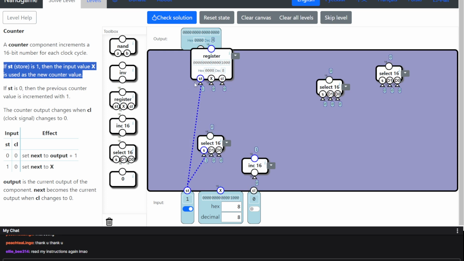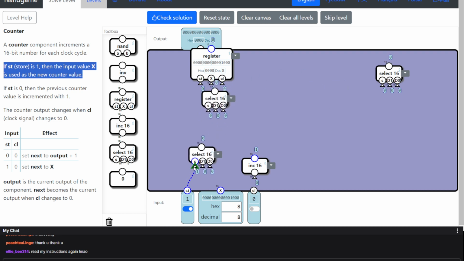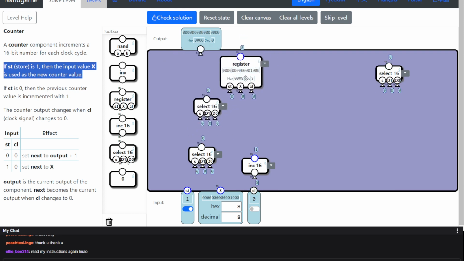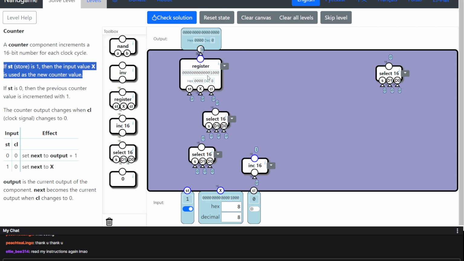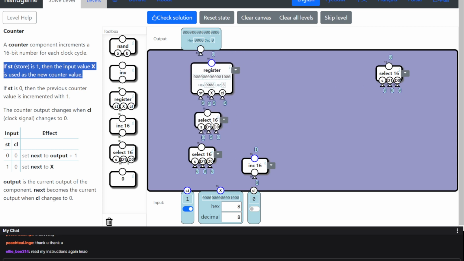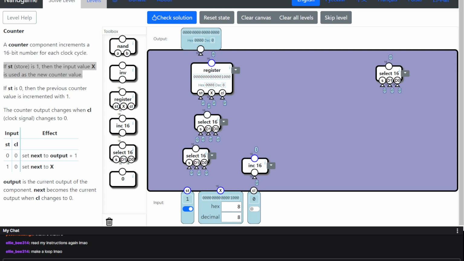Is this a case for double select? So I don't know, I hope when you said loopy, you weren't actually meaning make a loop, because I don't know. Okay. Selects. I hate NAND games. The worst. Ellie_B314 says make a loop, LMAO. No! Okay. I just think about where a loop comes in.